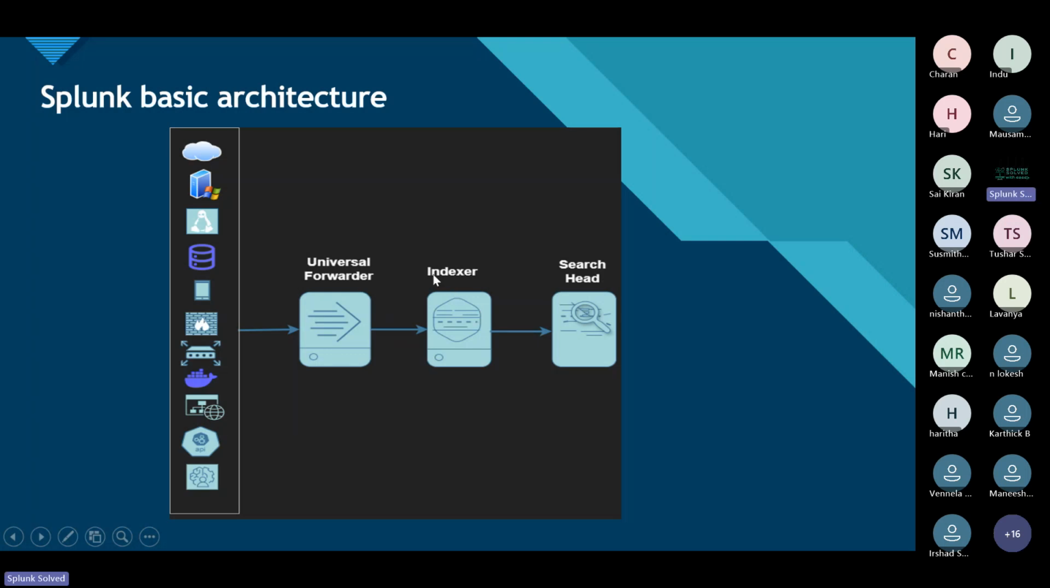Once you have everything ready and stored here, there will be a search head where everybody will be sitting, creating dashboards, reports, alerts, everything. All those kinds of work will be done at the search head.